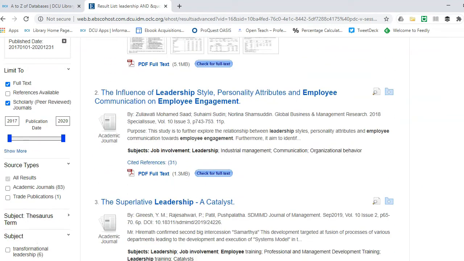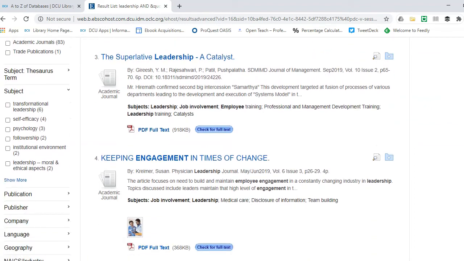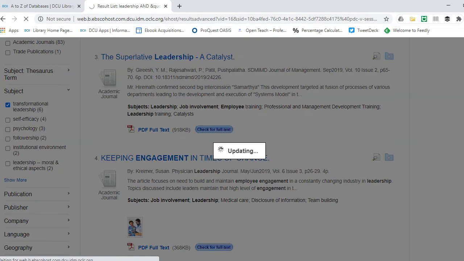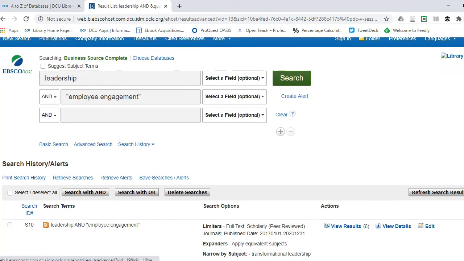We scroll down further. We have a list of subjects here related to these article results that we see. And this is based upon the subjects that you see directly underneath each result. So for example, you'll see the subjects here. So you might be interested in a specific aspect of leadership. So for example, transformational leadership, which is a leadership trait. So if we select this result, we will only get 6 results.